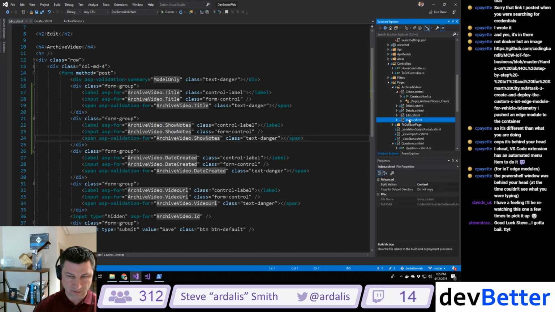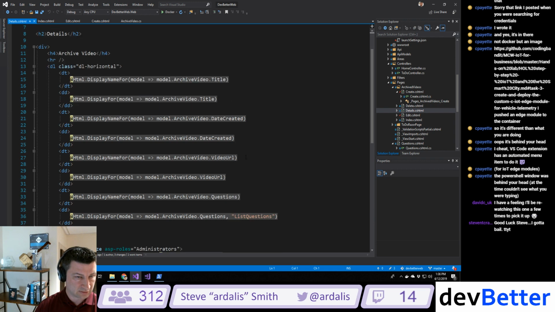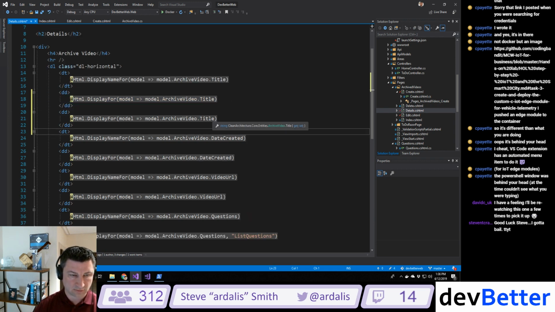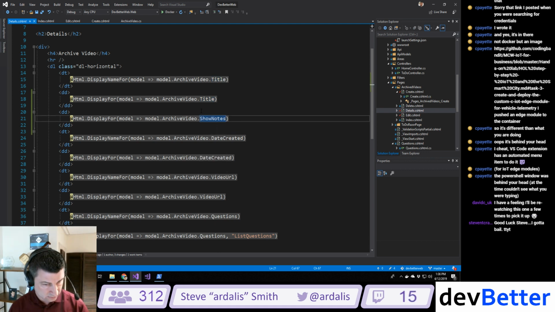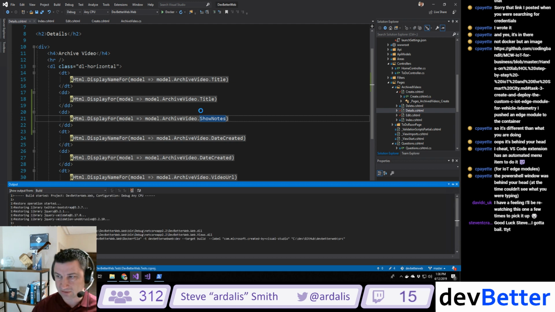Delete should be fine, but index maybe wants to show it. No, notes will be too long to show there. Let's just do it on details. Alright, so that should get me to where I can enter them. Nothing about them being Markdown based.